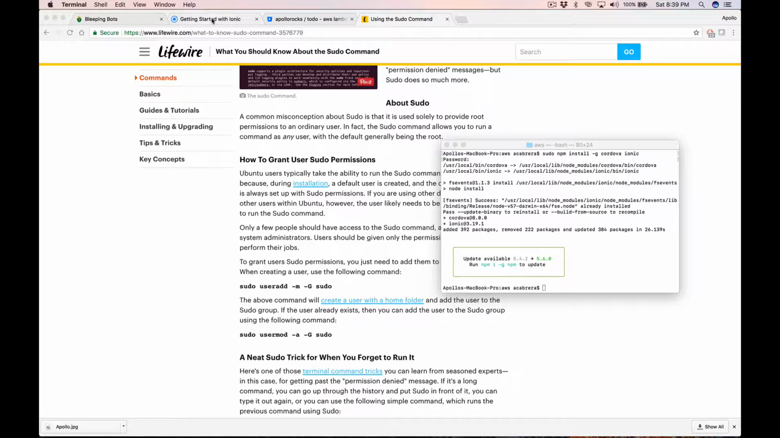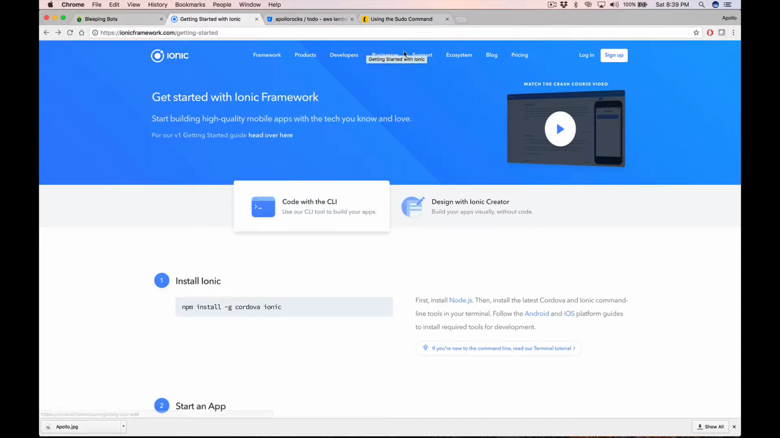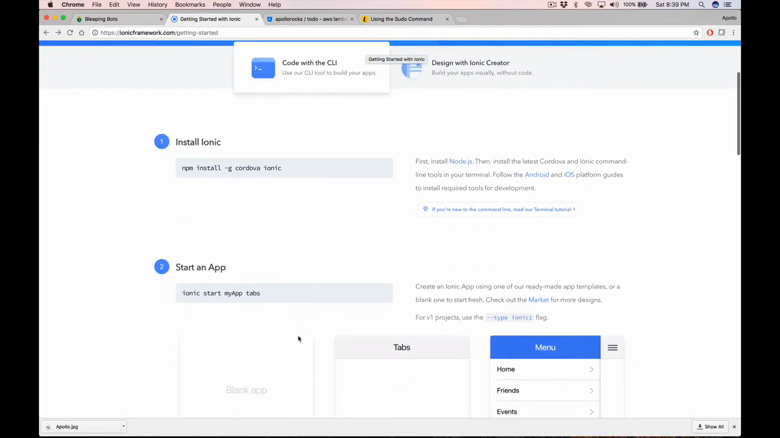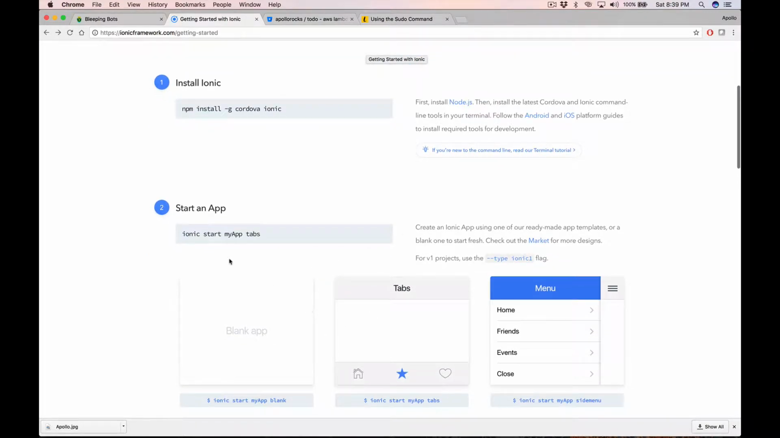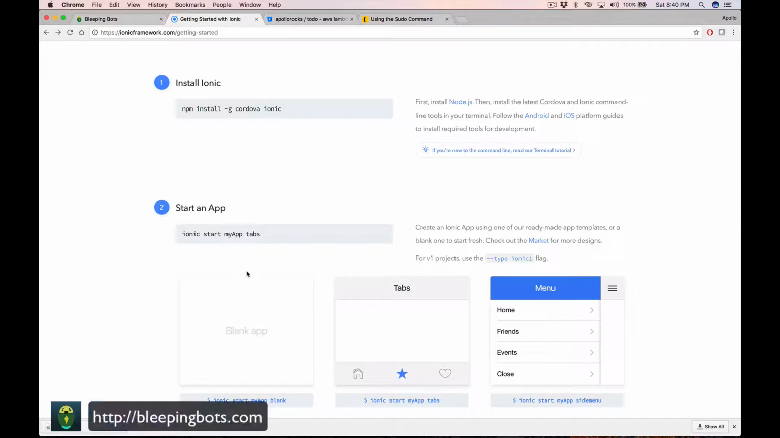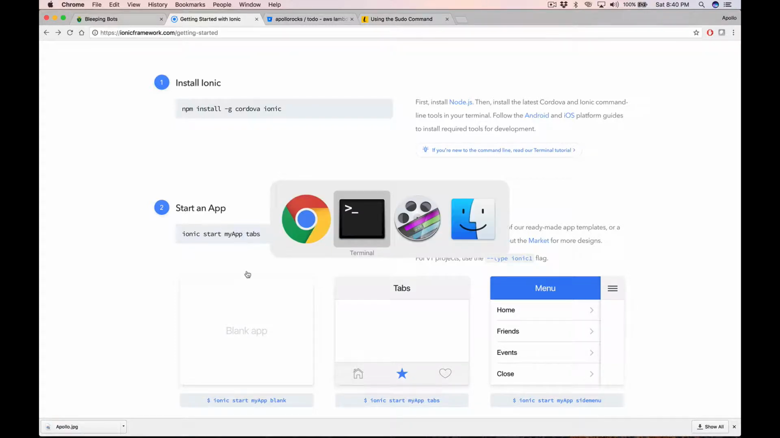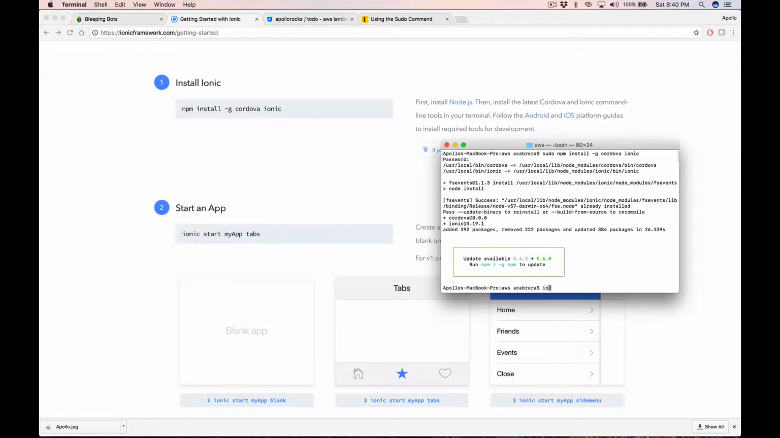So let's go back to Ionic here and do ionic start myApp tabs. I'm assuming that myApp is the name of the app, and then tabs is the style, or let's call it a style for now. I'm going to call it something else. Let's do ionic start, call it myToDo, and I guess the format of it is going to be tabs.